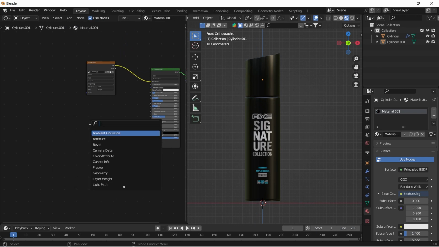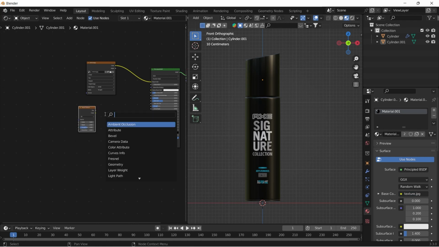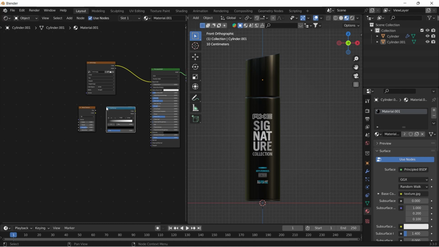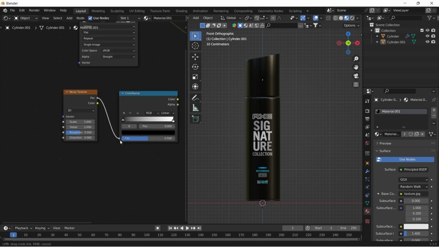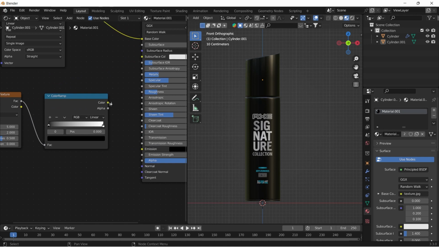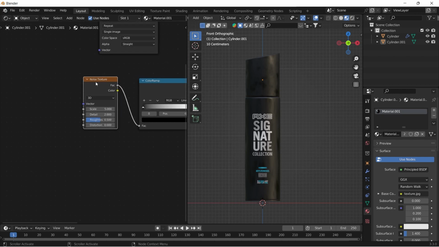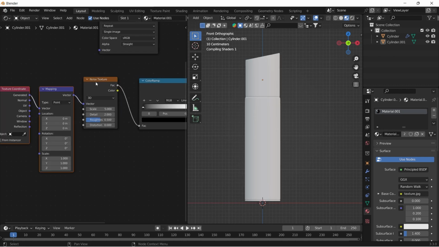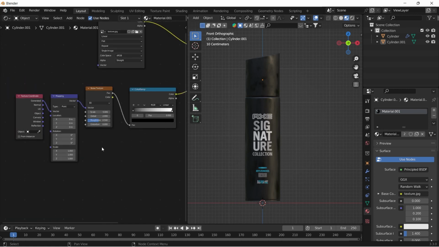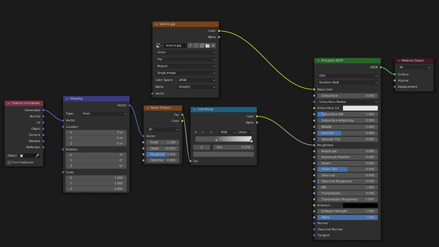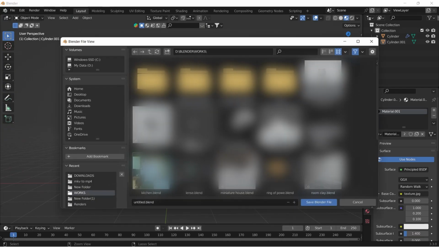But I'm thinking the texture is too shiny. So I'm adding a noise texture connected with a color ramp to the roughness input. If the Node Wrangler add-on is enabled, you can press Ctrl T to add a mapping node. After a bit of playing with the node values, this is the final material setup I'm happy with. Now I think it's time to save the project.